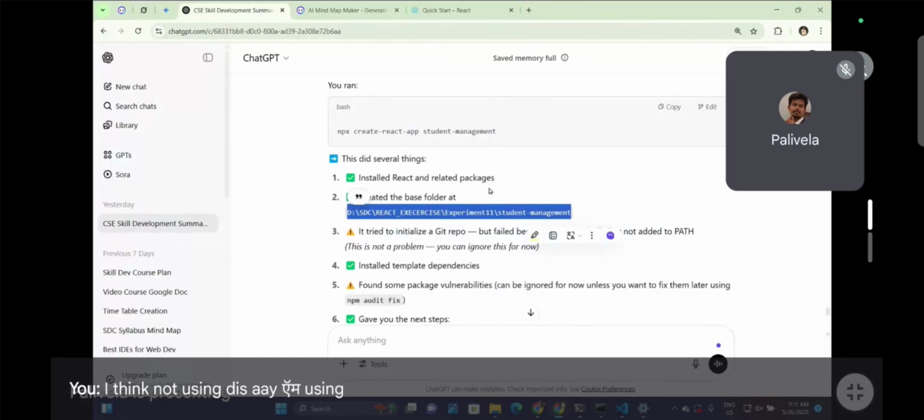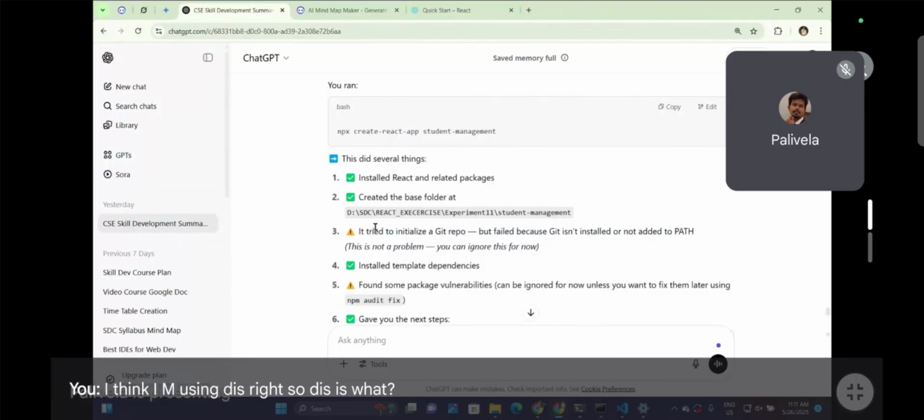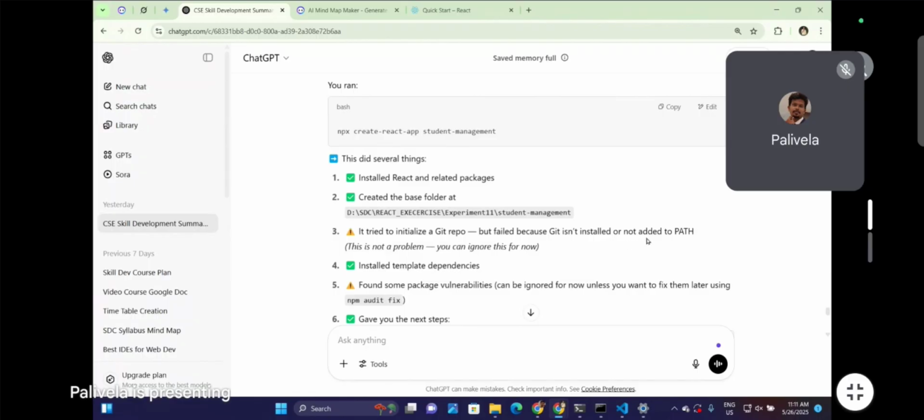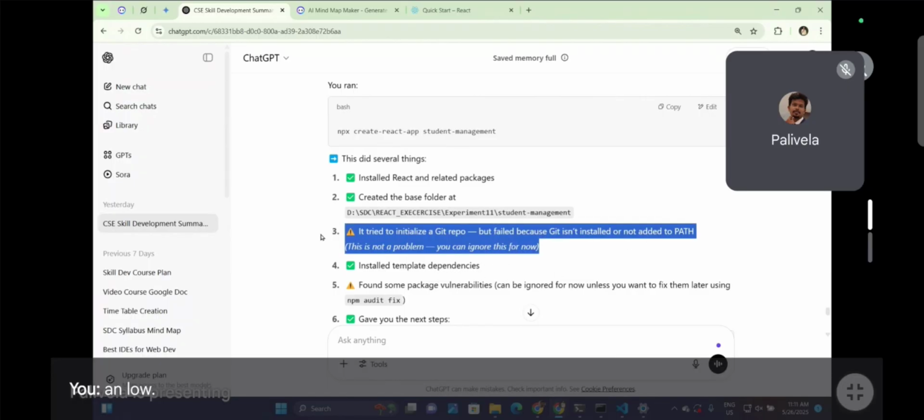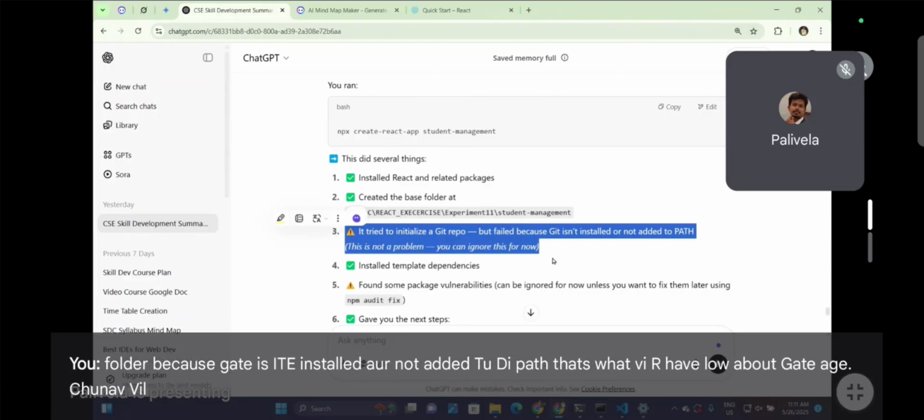So this created a base folder at this location. I have shown you this file also, right? It tried to initialize a Git repo but failed because Git isn't installed or not added to the path. I have low knowledge about Git as of now. By the end of this course, or of all these experiments, I'll include Git also. I'll explain about Git also. Okay. Git.